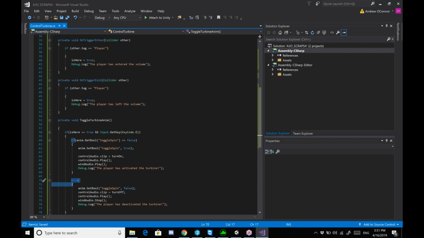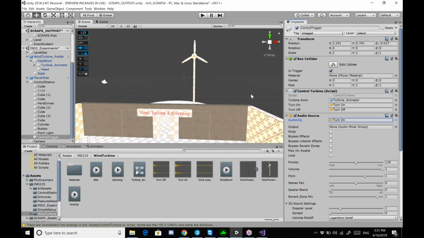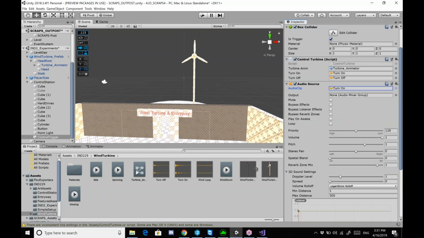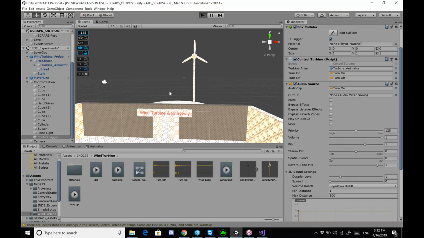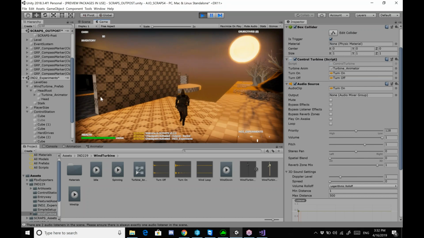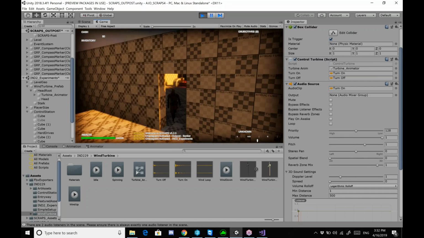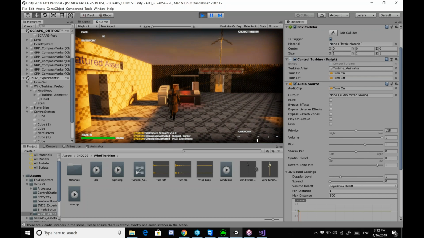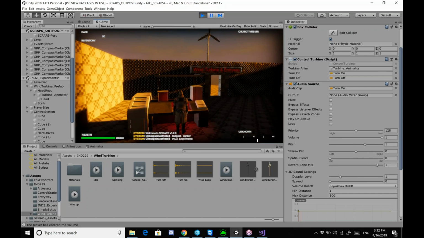Alright, so now let's save that, and I'm going to have the trigger selected so you can see in the audio source here that it's changing dynamically. This now technically means that we don't even have to have a clip assigned there on start, because it's going to automatically be assigned when we interact. But now you can see I walk up to it and press E.